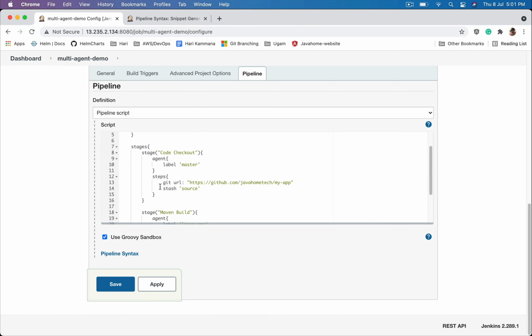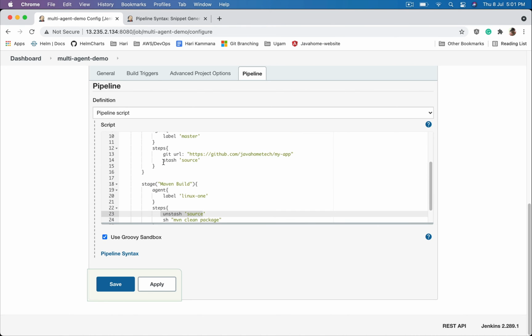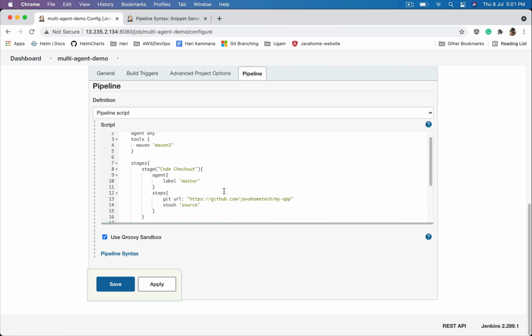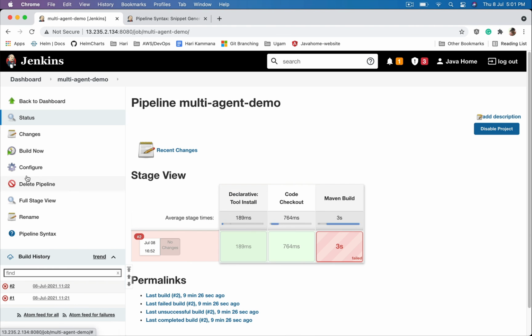So I repeat, we are picking everything from workspace here, giving a name to that kind of folder or files which we want to pick. We are unstashing them, nothing but the files on master will be ported onto this slave using stash and unstash. Save it, build it.